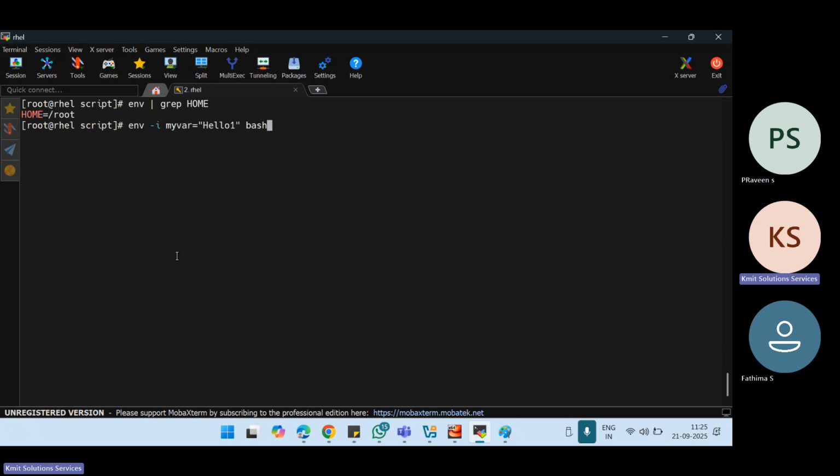So if you already have this my var, it will not consider that one. It will take this value. Okay, got it? Yeah. So the environment variable will allow you to make changes to the bash RC variables that you have defined there, is that what you're saying? No, not that.